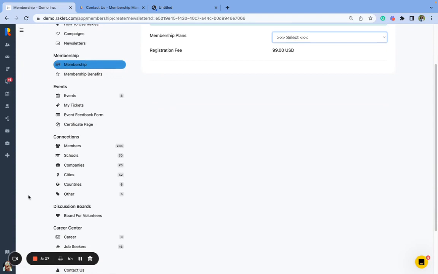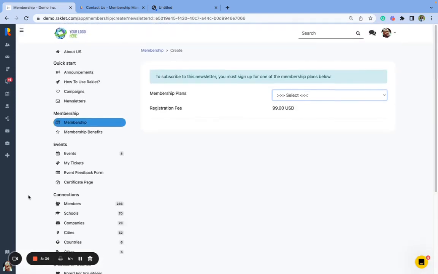These are the main functions that we have on Raklet that we think you can use. You can take a look at our case studies to see which other organizations we work with. We work with associations, alumni organizations, nonprofits, and anything else that you can think of.